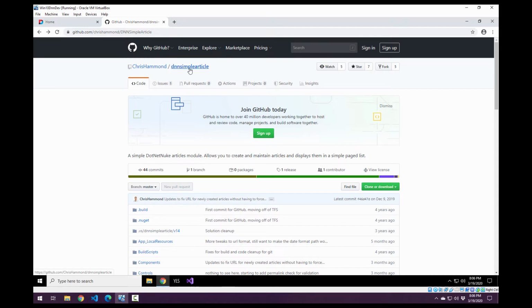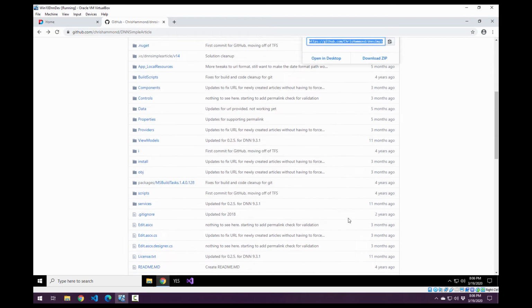Now, the source code for the module exists on my GitHub account. There's a repo for the DNNSimpleArticle module. If you navigate there, again, that is github.com/chrishammond, and then click on the link for DNNSimpleArticle. From that repo, you're going to click on the clone or download option, and then click on the clipboard icon, which will copy the URL for this repo to our clipboard.